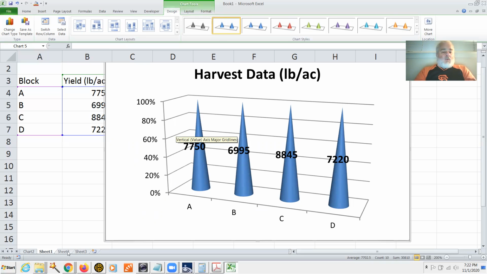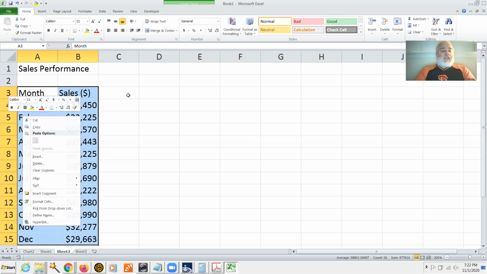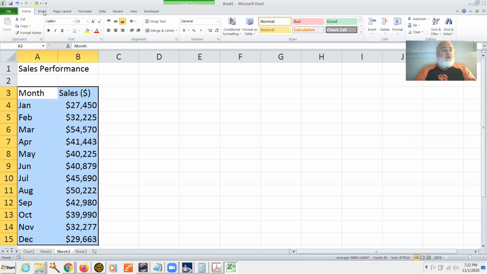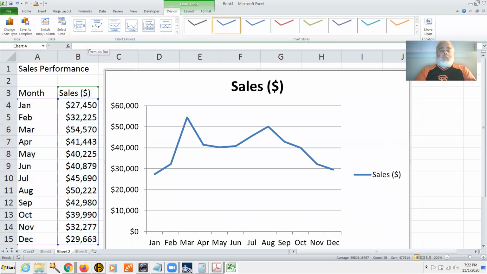And I've got a second one that I want to show you. Here's another sales performance. This one's by month of sales for maybe a particular division. And we want to look at how sales goes. And it's by month. So I'm going to choose the data. Oops, choose the data. Go to Insert. I want a line chart. So I'm just going to pick the very first line chart. There it is.